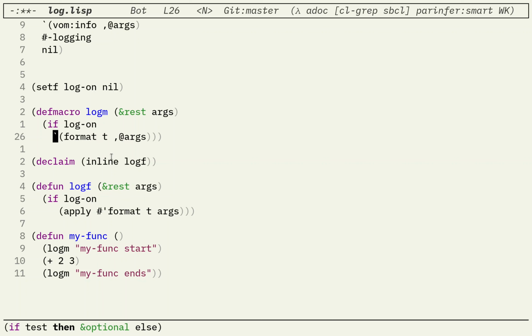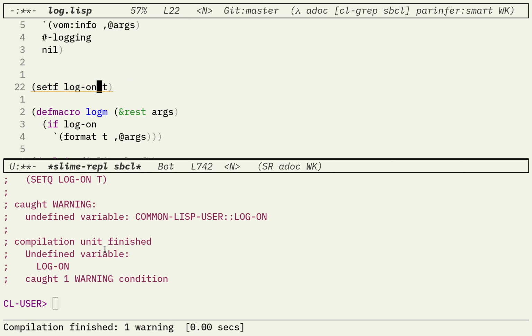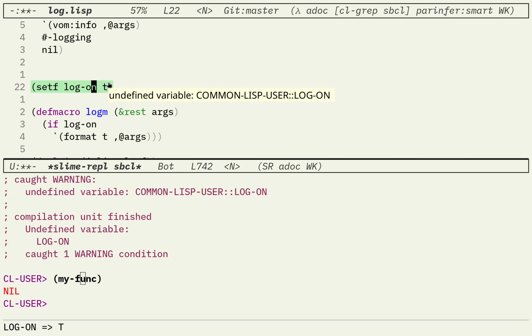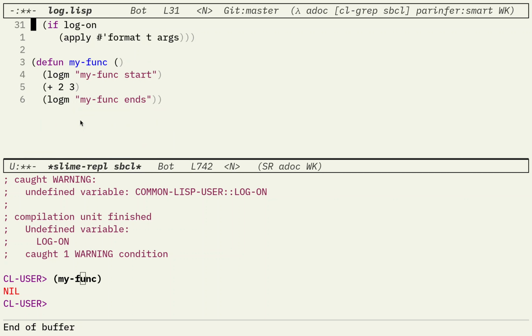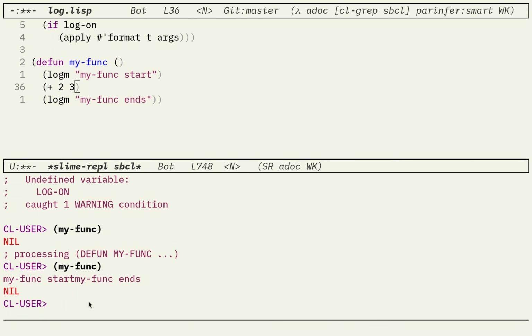If I open this again and set our variable to true and recompile this, and then run the function, I am not going to get any logging because I didn't recompile my function. I compiled my function exactly once, and when it compiled, the log-on variable was set to false. So if I want to see the updated version, I should recompile my function, and once I recompile it and run it again, this time you will see the log being printed.